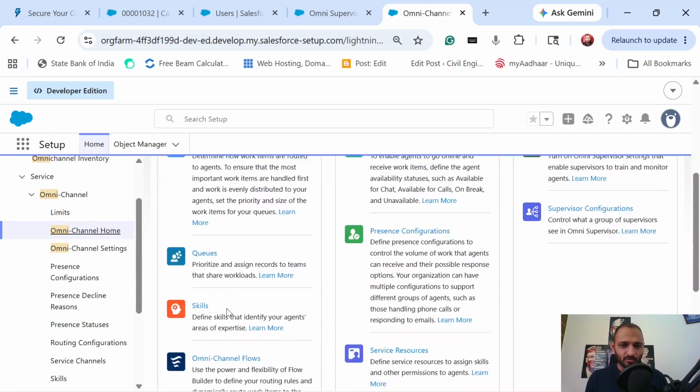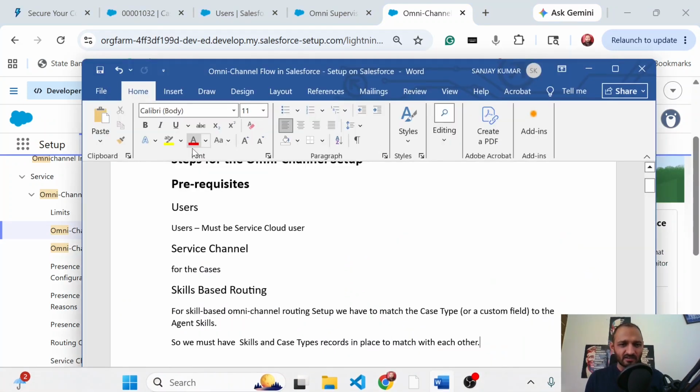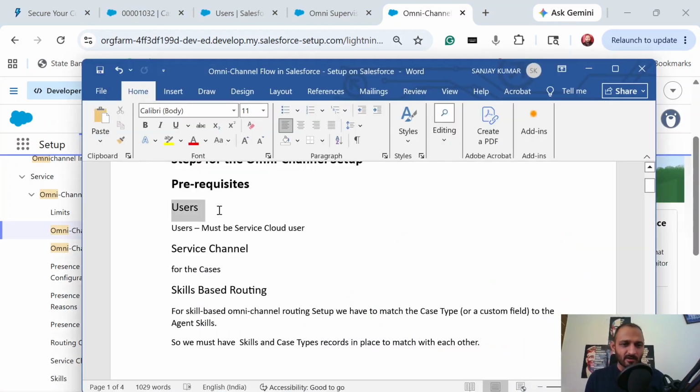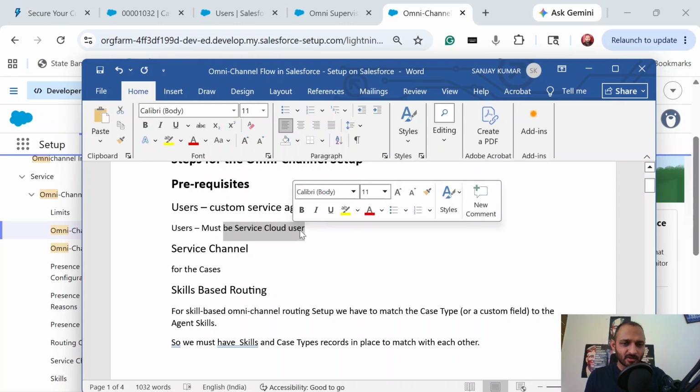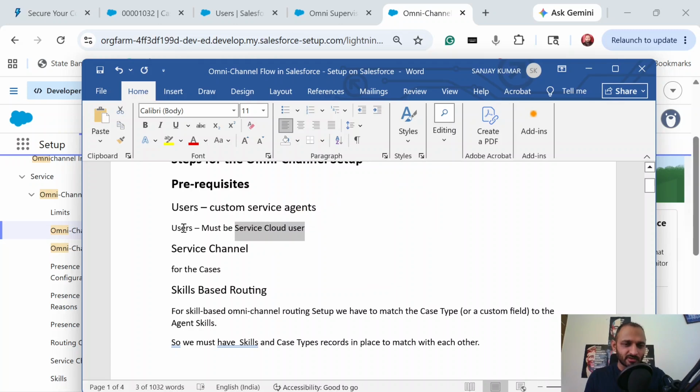Okay, so before we go into these configurations, there are some prerequisites and I have noted them down here. First is that we must have the users, specifically customer service agents. Okay, and they must have this particular checkbox ticked in their user account. So it must be a service cloud agent.